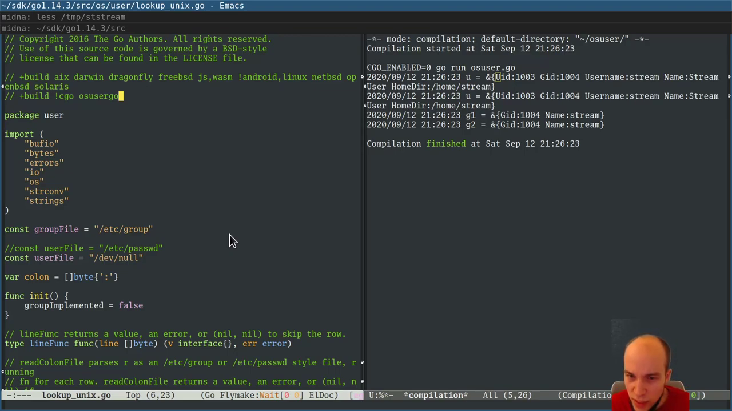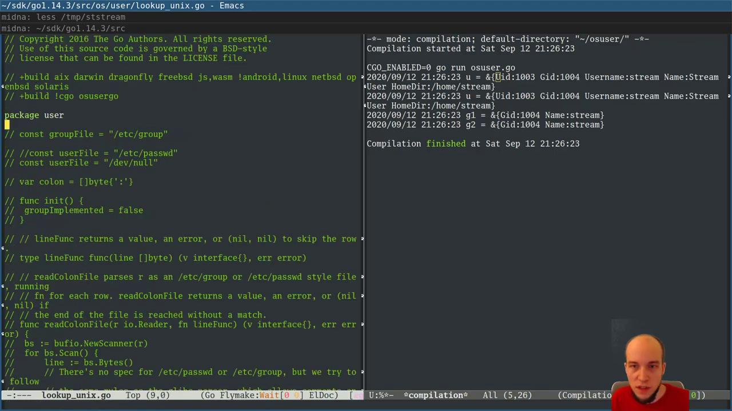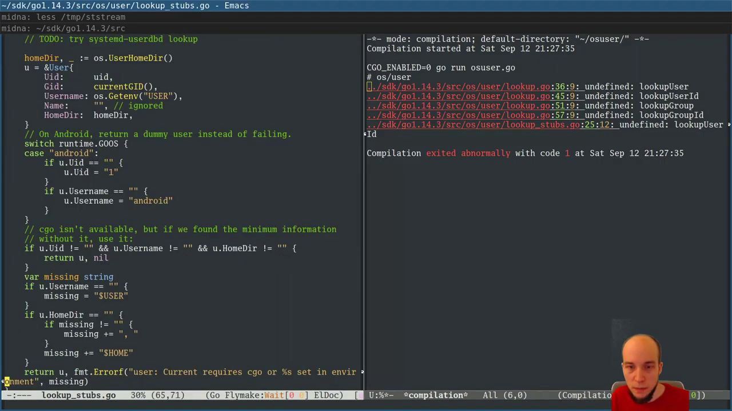I think the next step could really be that we change this, and we change it in such a way that we just say, we're just gonna comment it out entirely, right? Okay, so now immediately we get an error message. And now we know which functions we need to implement, right? We have lookup user, lookup user ID, lookup group ID. So hey, why not give it a shot?